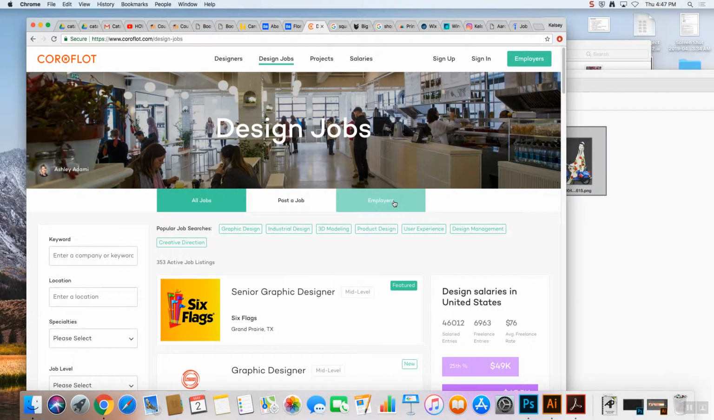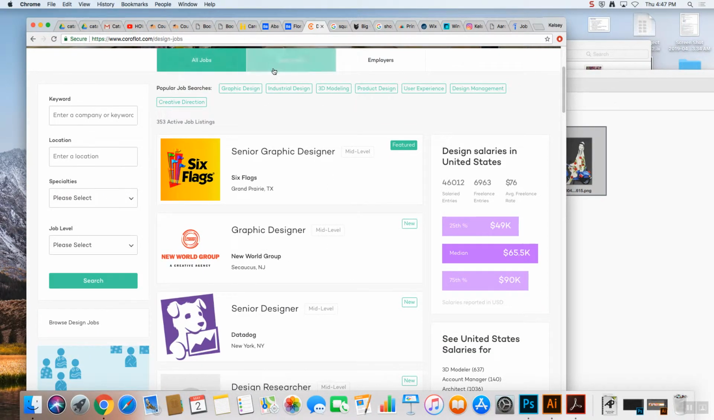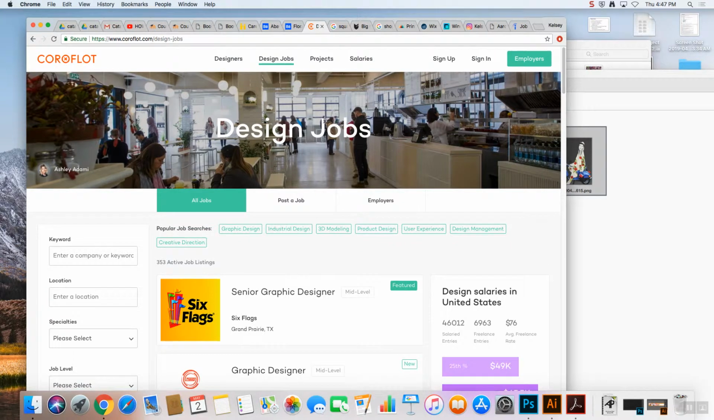Coraflot, I think, is another one of these LinkedIn for art sites, where we could find jobs or post jobs, and probably hold a resume or portfolio. These aren't exactly places where you would want to send people to view your portfolio.